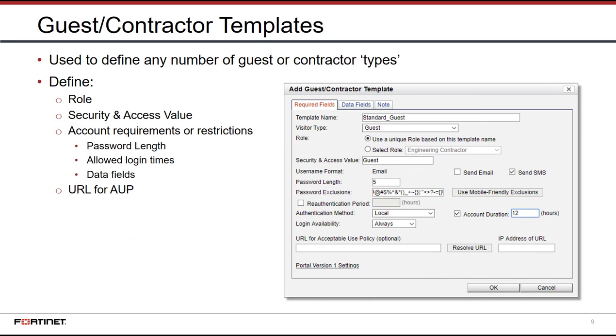The new template has a couple of different tabs, the first tab being the required fields. Here we give the template a name, in this case standard guest, and select a visitor type. This could be guest, could be contractor, could be self-registered guest. And then we can have a role assigned to any account created from this template. And that role could be either the template name itself, standard guest, or we could select an existing role.